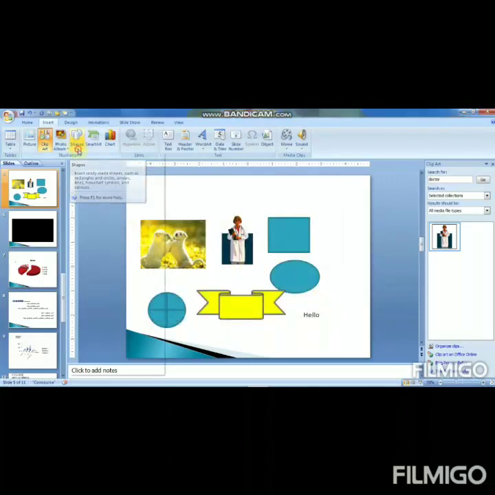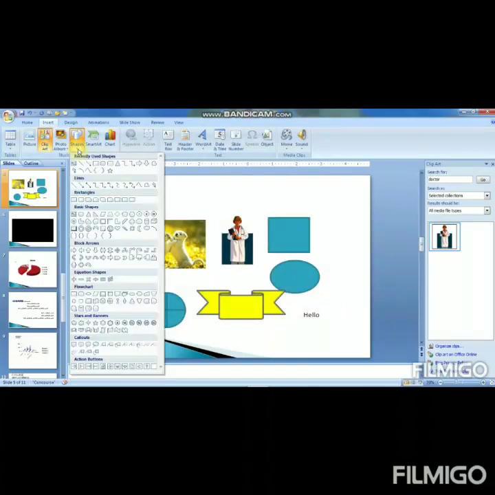Next thing, shapes. It has a lot of different kinds of shapes available. These are all the recently used shapes. Otherwise, each and every shape is categorized. First one is a line shape, rectangle shapes, basic shapes, block arrows, equation shapes, flow charts, stars and banners, callouts and action buttons. Which one you want, just select it.